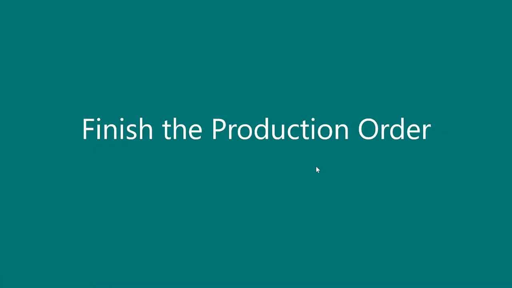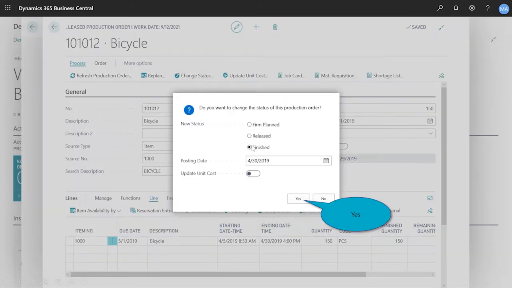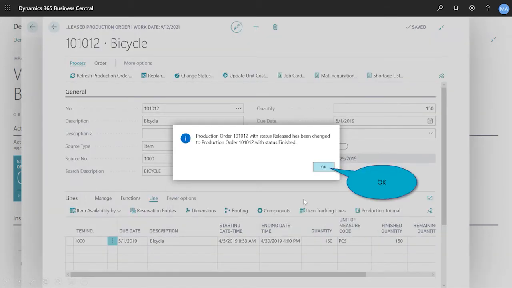Now a released production order finishes when you change its status to finished, either directly from the production order, or as part of a batch using the change production status batch job. So I'll do that by coming back into the production order. In the released production order, the finished quantity now shows that I've got 150, and these are now ready to sell. To finish the process, simply change the status from released to finished, and I'll select OK.